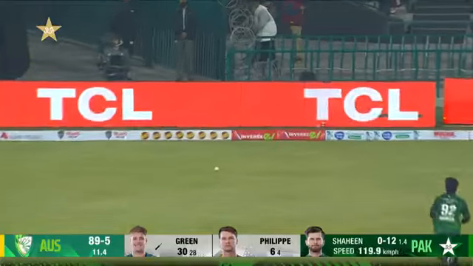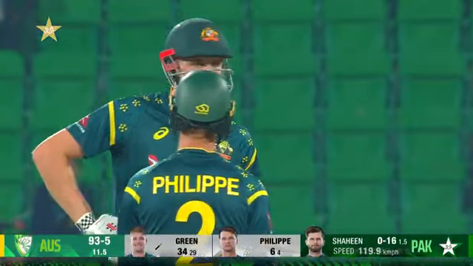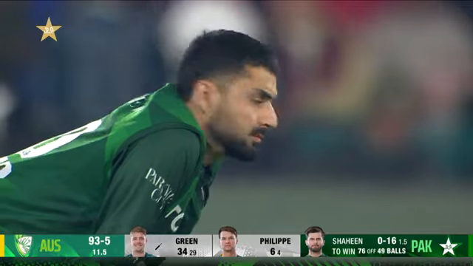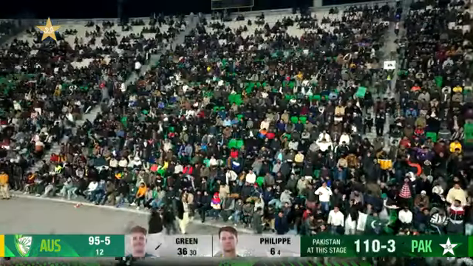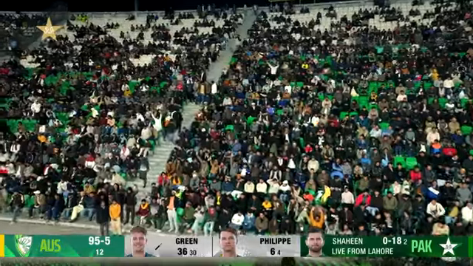Played fine, played delicate, and will find the fence as well. One more delivery left, but a much needed boundary for Australia. Great crowd here at the Gaddafi Stadium in Lahore. Almost a jam-packed evening.